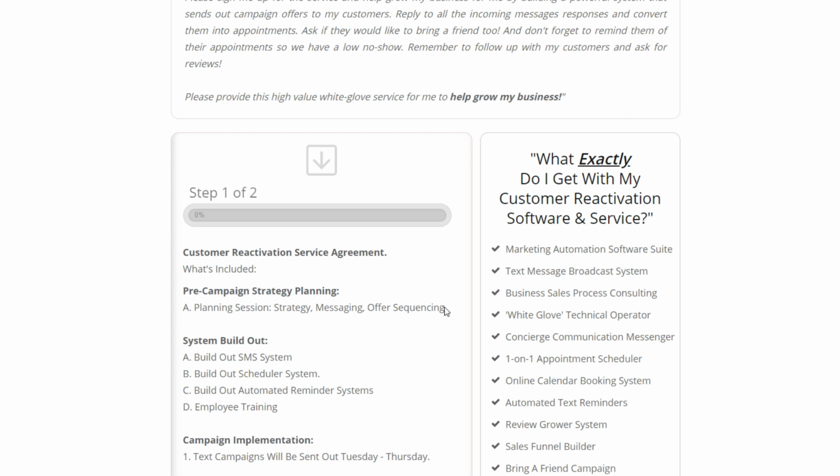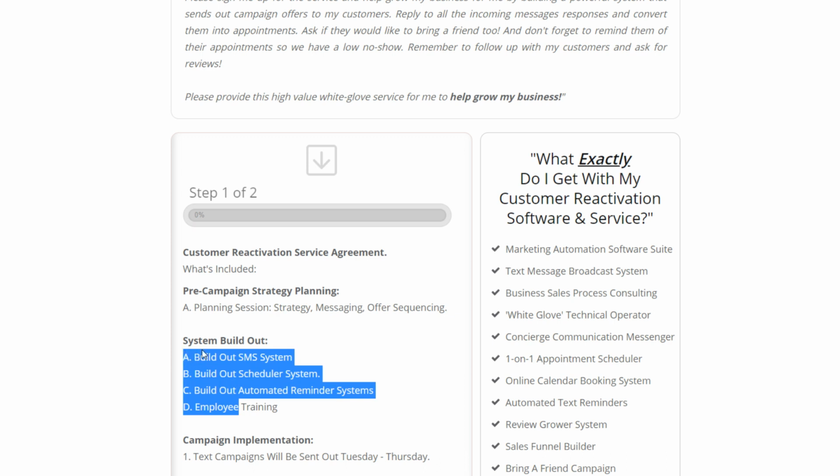Okay. We'll also go in and we'll build out the system. So once we have the strategy, the messaging, and the offer sequencing finalized with you, we'll go in and we'll build it into our SMS system. We'll build out the scheduler system. We'll build out the automated reminder systems, and we'll give your employees and our employees training on the strategy, the sessions, the messaging, and the whole system here. So what this does is it builds a system, the machine, so it's ready to go.